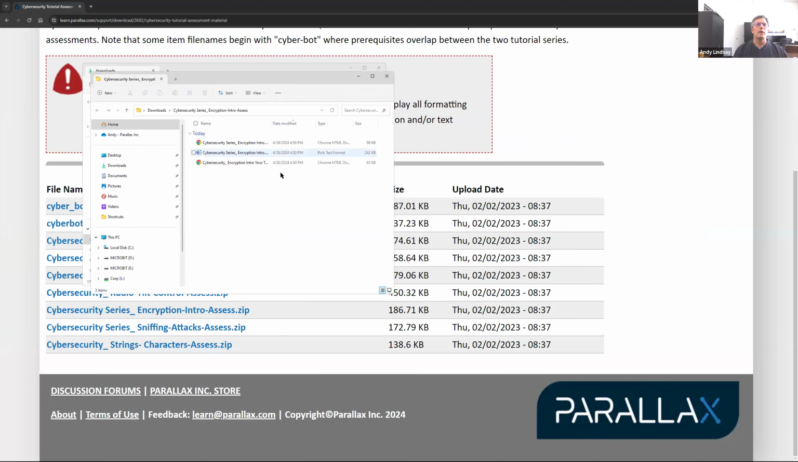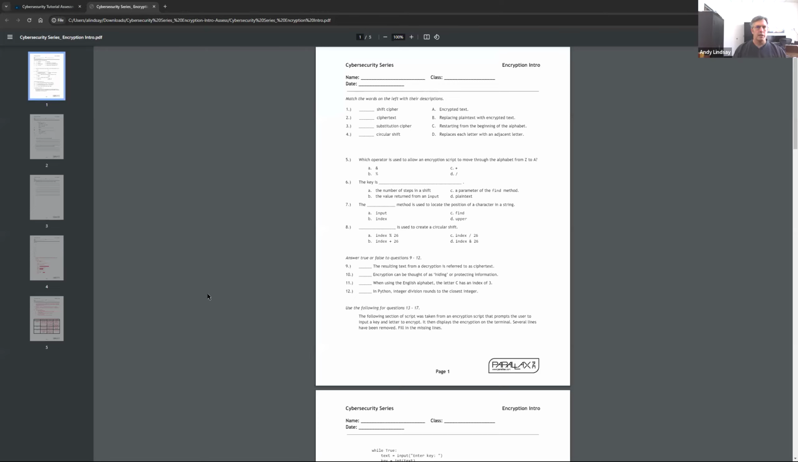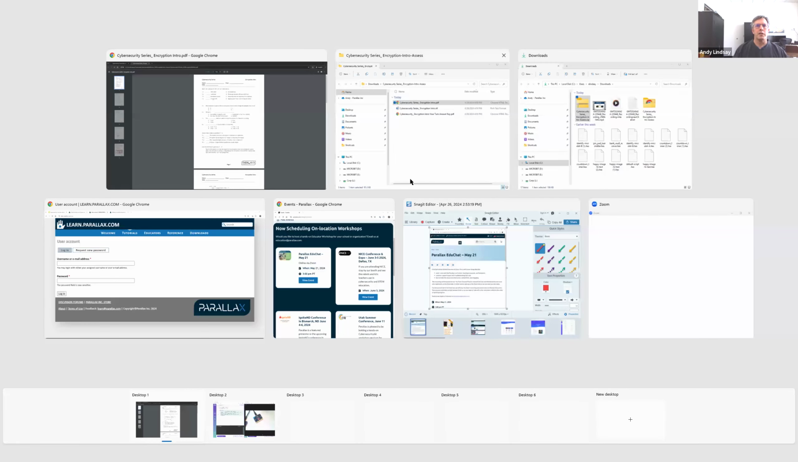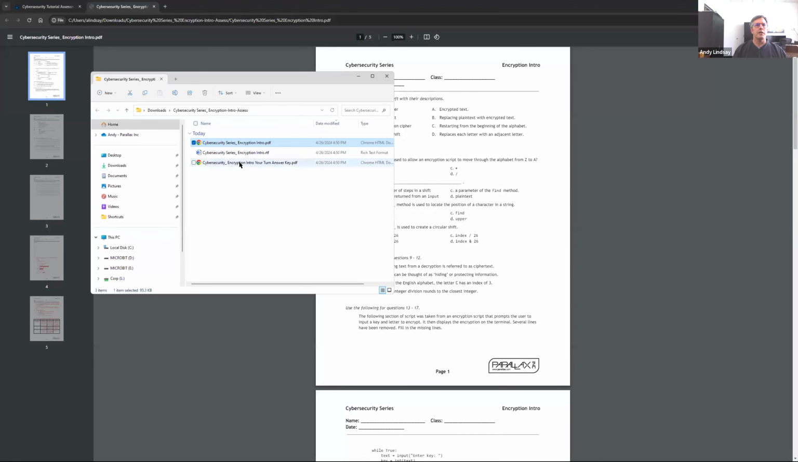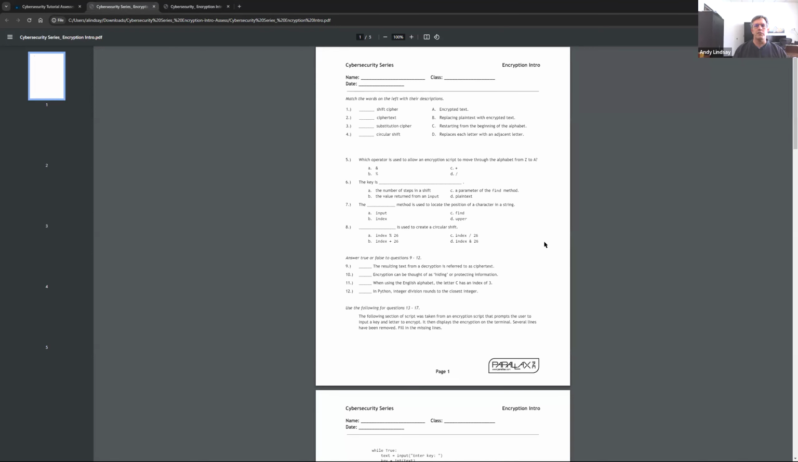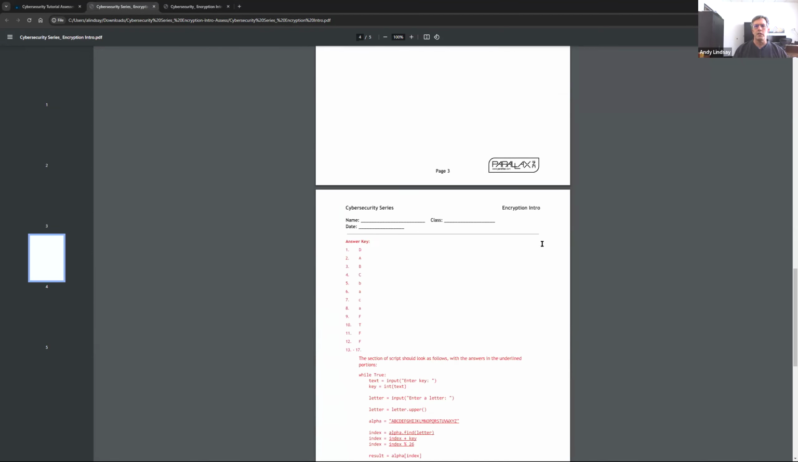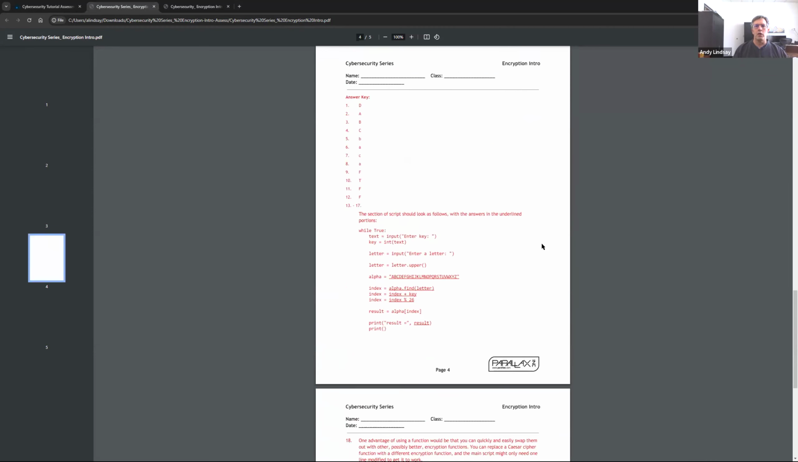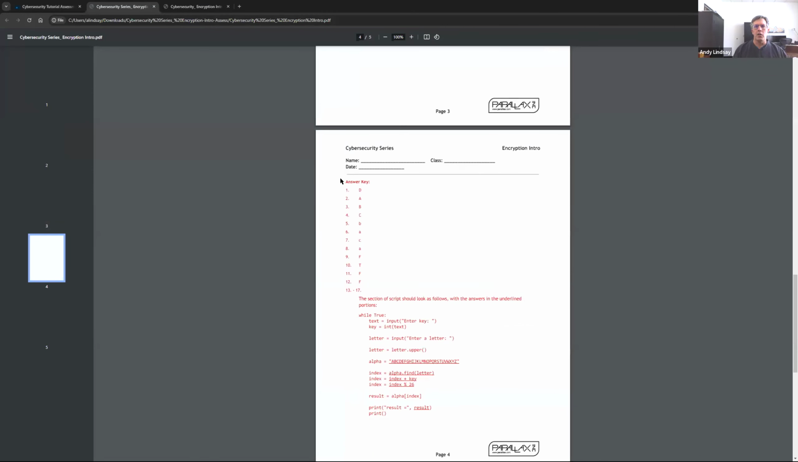And then here are the extracted files, which you get a PDF and a Word doc. And then it looks like in this case, there's a PDF answer key. So I'll open up the PDF, then go back. So that's the handout. And then here is the answer key. Both of these are PDFs. So here's the student worksheet for encryption, along with the answer key.